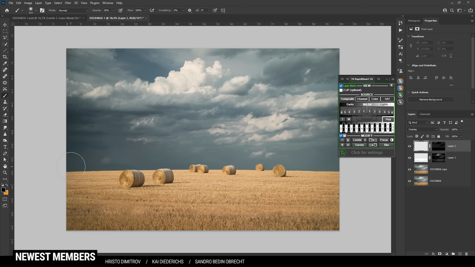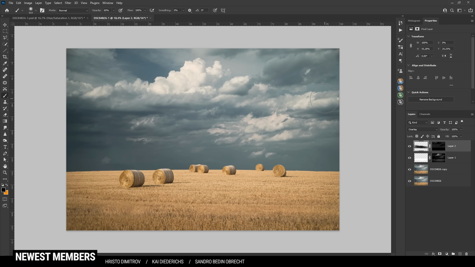And now I'm just starting to brush over the sky in the background without changing the foreground at all. So that's working really good. We could even increase the opacity of the brush and just add some more darkness to the sky in the back. Perfect. Let's see if we can target those cyan tones some more.